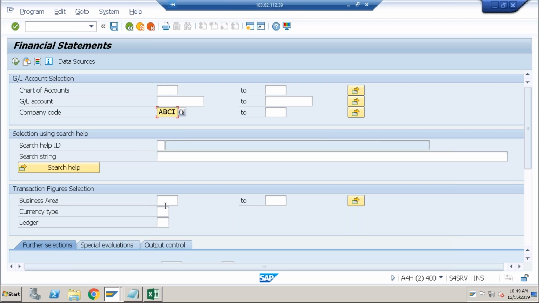If you want to generate for a particular business area or for a particular ledger, if you remember, I told you you can generate your profit and loss statements and balance sheet statements for IFRS separately, for GAAP separately, right? If you have multiple ledgers, you can provide your ledger here and system will generate the report according to different accounting principles.